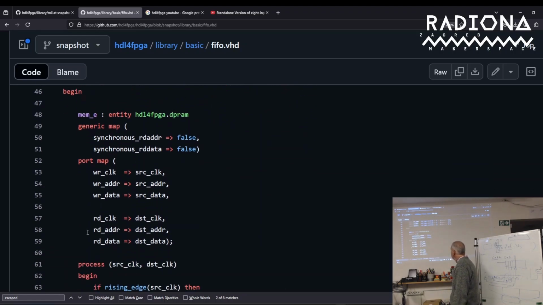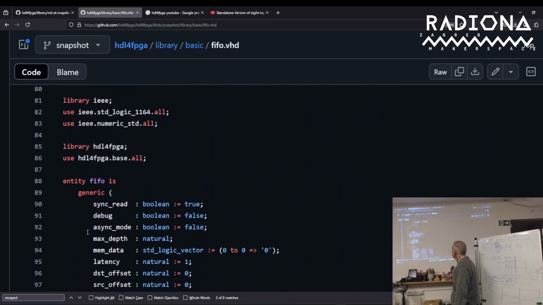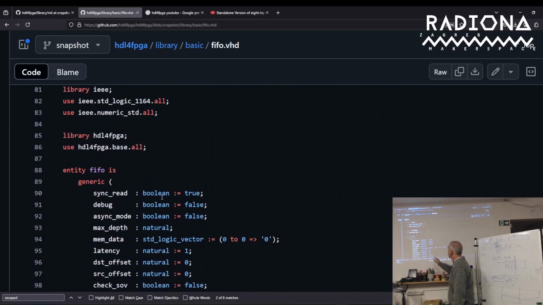So if you set here that you want an async mode, you can get cross-clock domains without any problem.